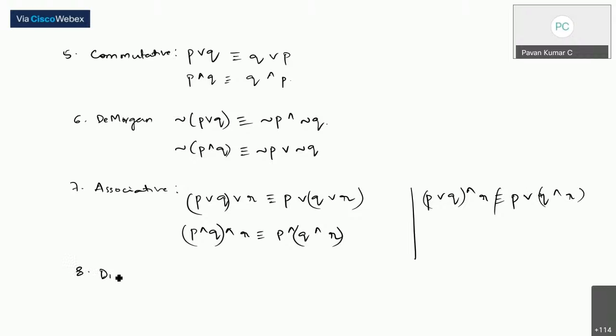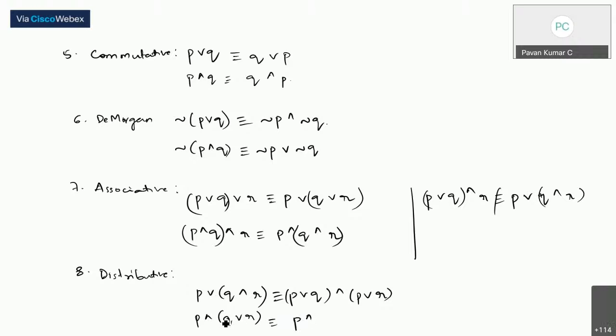Then comes the important one, the distributive property. So P or (Q and R) is logically equivalent to, like I am distributing this R over the elements, P or Q and P or R. Similarly, if I'm having P and (Q or R), that will be equivalent to distributing the AND over these two elements, so this is P and Q or, sorry, P and R.